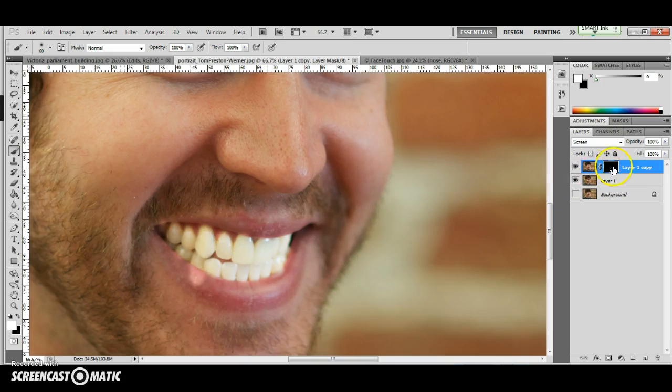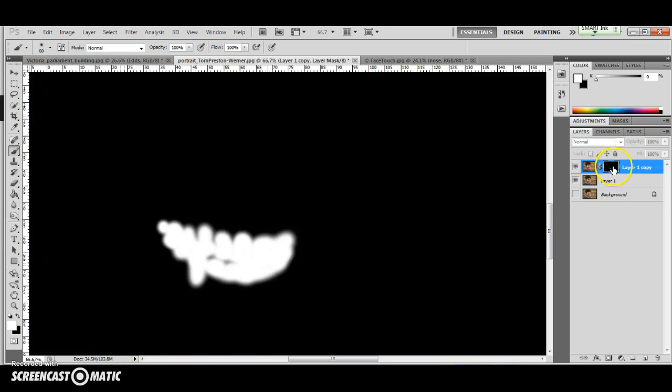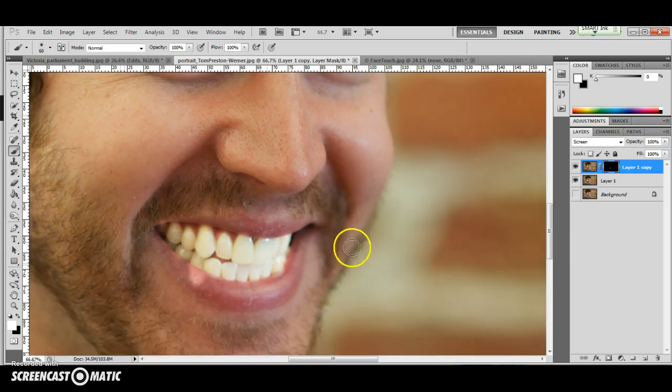Let me see if I go to the actual Alt. That looks pretty good. So I press Alt and Backspace, and after that, if you change the color to black, here's what happens.